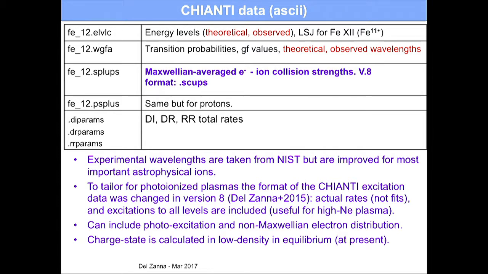These are the sources of data that we have. We have various files in ASCII. One is the energies: we have observed and theoretical energies for the ions. We have the radiative data, and also Maxwellian averaged ion-electron collision strengths, and we have the same for protons. We also have all the rates to calculate the charge state distribution. So we have direct electron impact ionization, electron recombination, and radiative recombination. We have the cross sections and the rates, and we provide the programs so people can actually use these rates and do whatever they want to do.